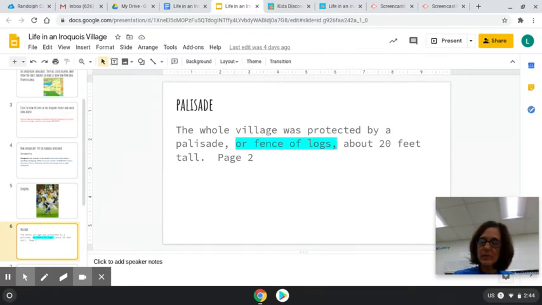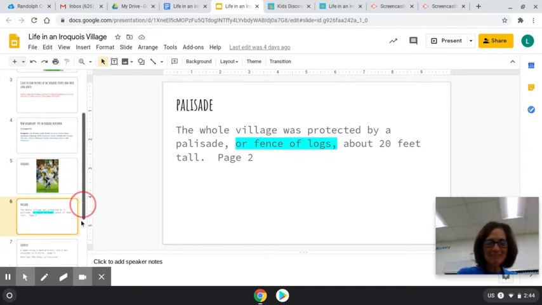What do you use for protection at your house? Do you have a fence? Do you have a burglar alarm? Do you have some big dogs? We might have different forms of protection.